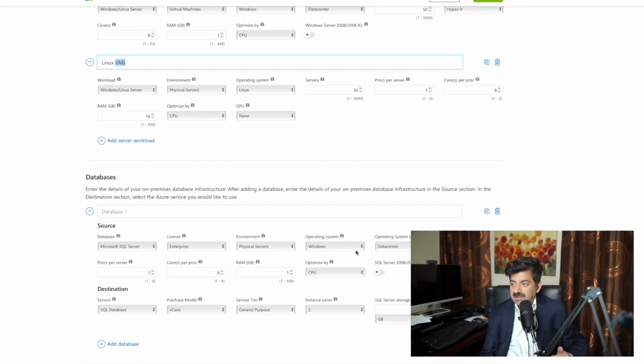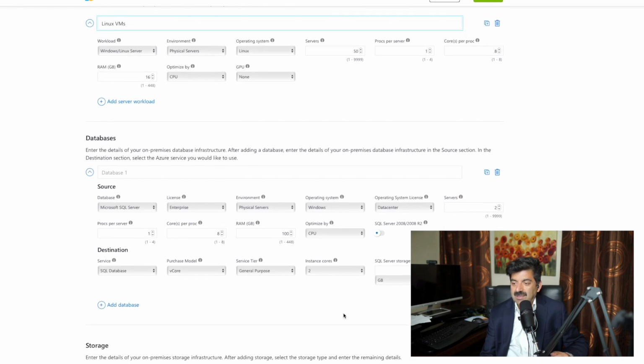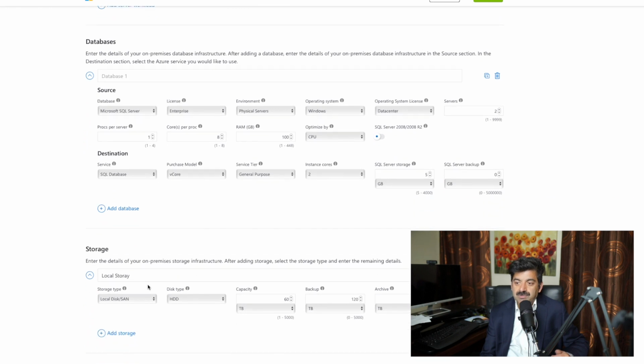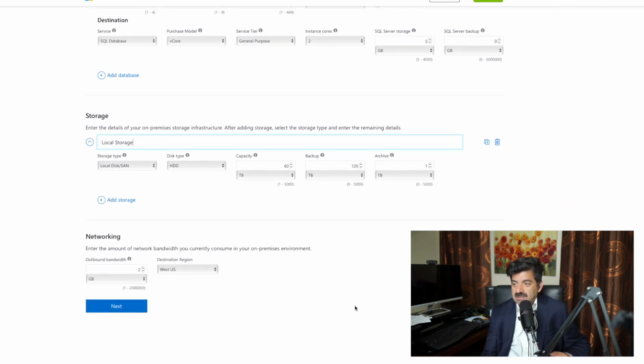Database is Windows Data Center. Let's keep 2 servers, one for backup, and RAM. Let's increase to 100 GB. We want a strong database, and also we need storage. Let me fix the name. Change to local storage, and the capacity we need is 60 terabyte. Backup 120 terabyte, and let's archive the data also 100 terabyte.